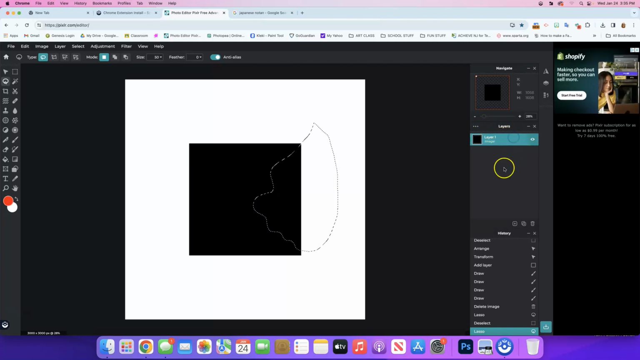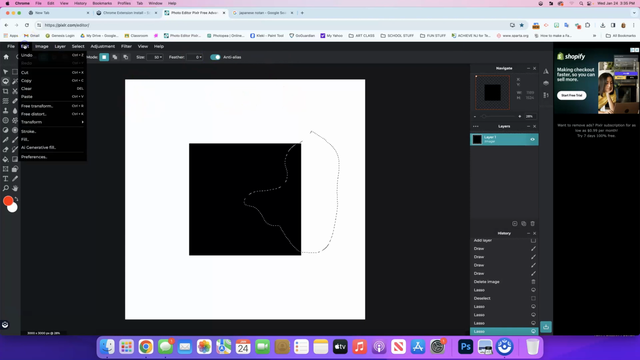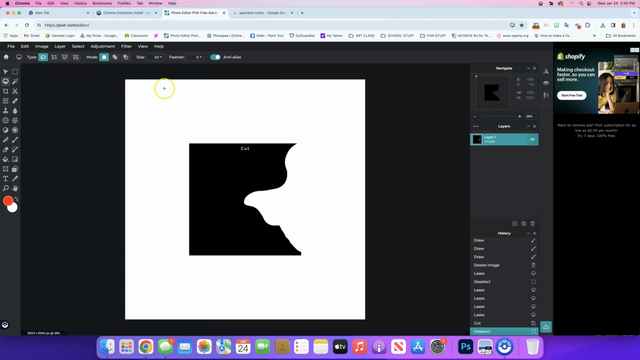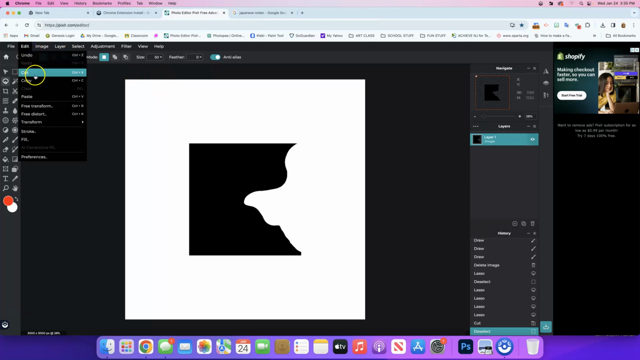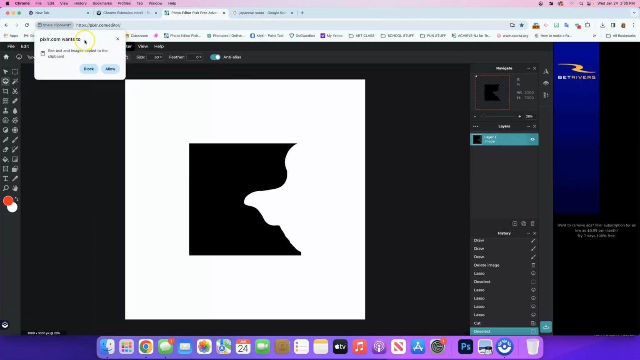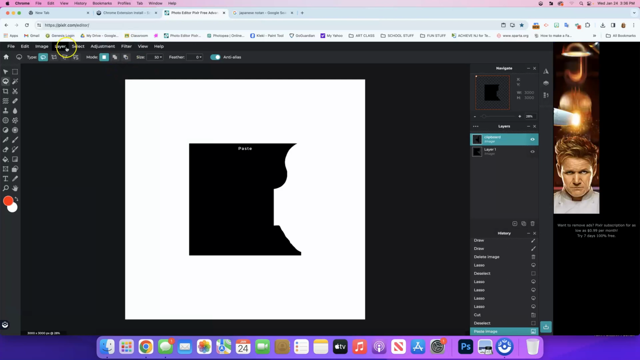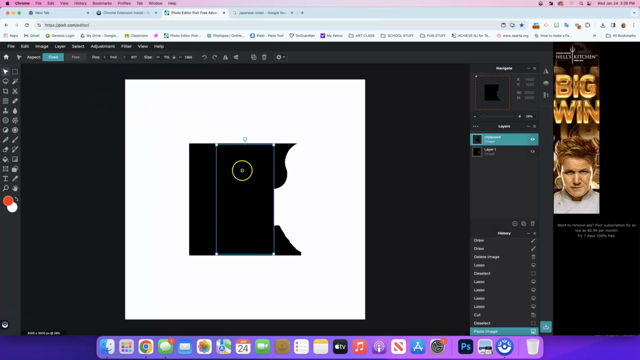Make sure this layer is active, meaning make sure that it's not unselected. You want to make sure it's highlighted. Okay, so I am now going to go to Edit, Cut, and you can see it cut, and I'm going to paste it now. And then I'm going to go to Paste. Here are your shortcuts: Command X, Command V. Pixlr is going to ask if it can access the clipboard. Please allow it, otherwise you will not be able to get those pieces cut and pasted.